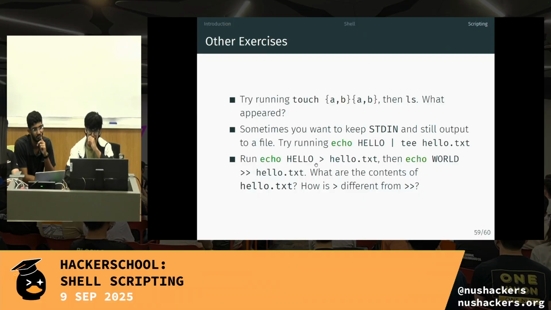One final cool thing is that, as mentioned just now, if you do echo hello and pipe using the arrow operator to hello.txt, it just replaces the content of the file with the output of the echo command. If I instead use a double arrow, you append to the file. It's a minor difference, but it's useful if you need it as well.